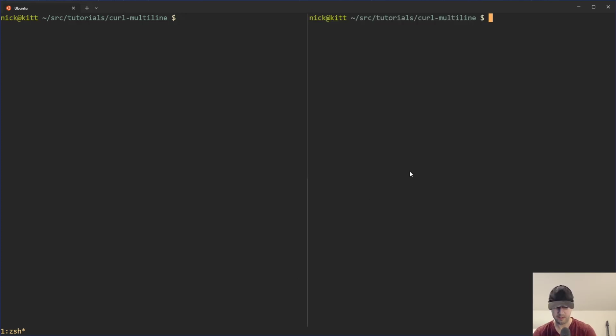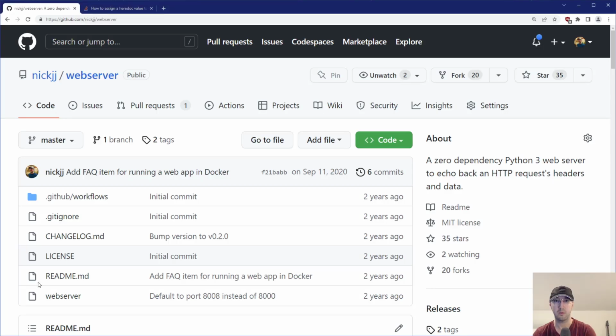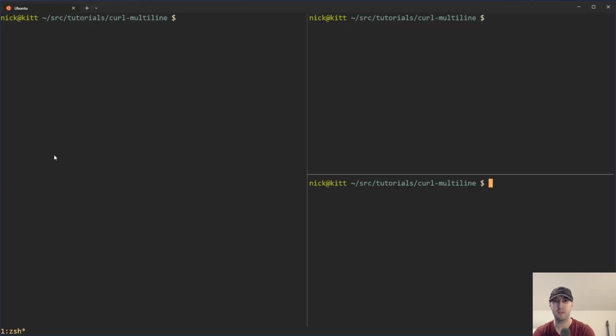And by the way, for the sake of this video, I am using a tool called web server. It's a standalone web server that you can run, zero dependencies. We're basically going to use this as an echo server so that we can run some curl commands and see what happened. I've done videos about that one in the past. I'll leave a card up to that one, but this little script that I'm running here is that. So let me go ahead and just make a script here.